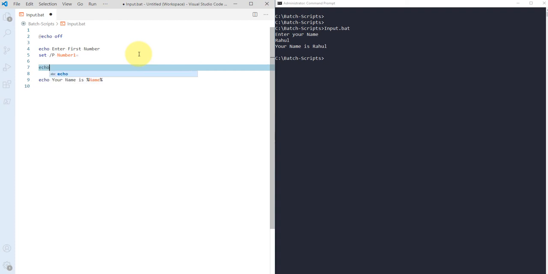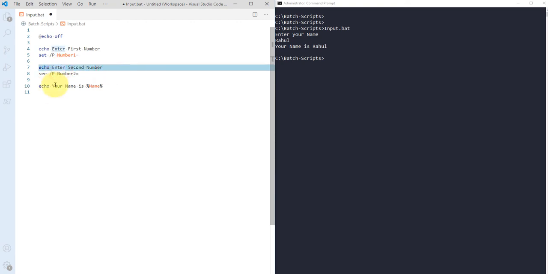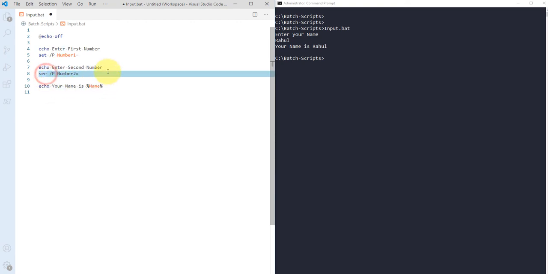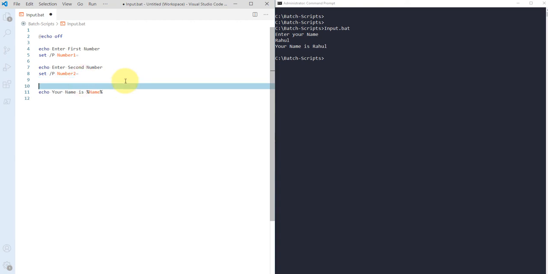In the next line, I'm using echo enter second number, and then again I'm using set /p and then number2 equal to. So it will ask the user, sorry, this should be set, not see. Okay, set. So in this case, it will ask the user to enter the second number, and once the user enters the second number, it will store it into the number2 variable, and then I want to display that over here in echo.